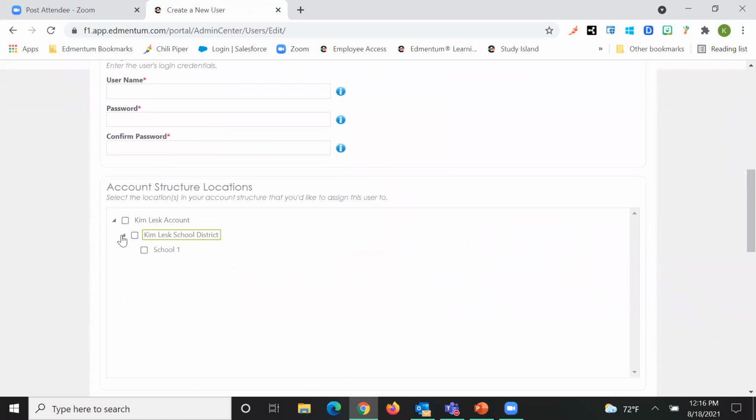Now, the one thing you're also going to want to do, and this is not required, but it should be, is to associate the user with an account structure location. So you can see this is my school district. That's the overarching account. And then school 1 is my elementary school, school 2 is my middle school, school 3 is my high school. So I can place the student or the teacher in the correct building. I can basically associate them with different buildings.